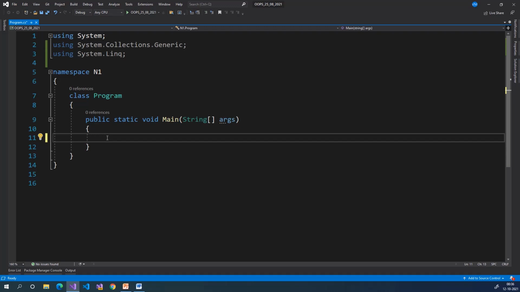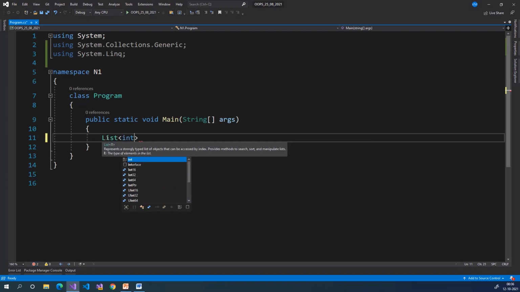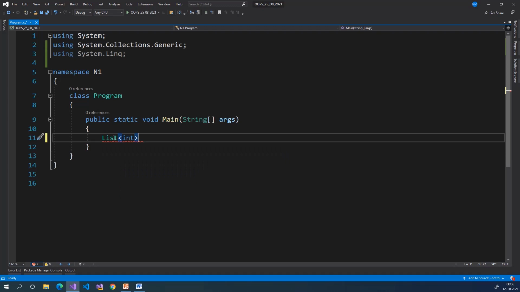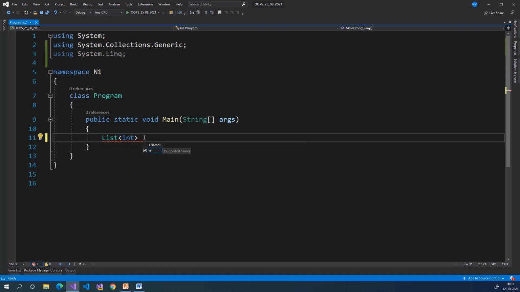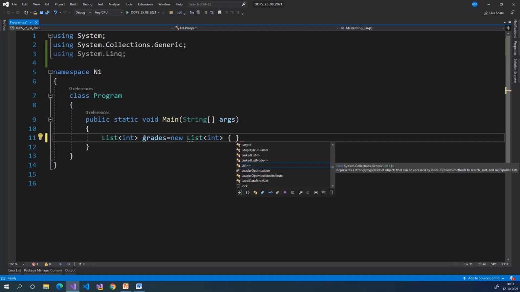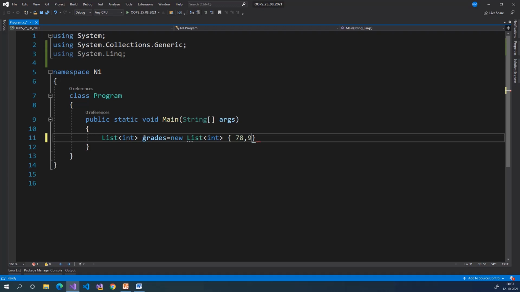Now create a list of integer. Here List comes under the System.Collections.Generic namespace. grades equal to new List of integer and store the values. Here 78, 92, 100, 37, 81. Here we have a list with 5 values. Now we need to find the average of these values using method syntax and query syntax.